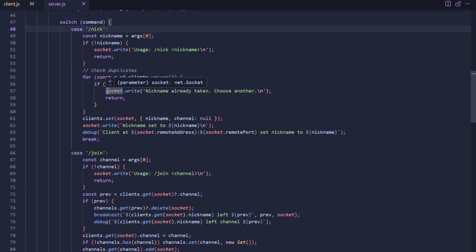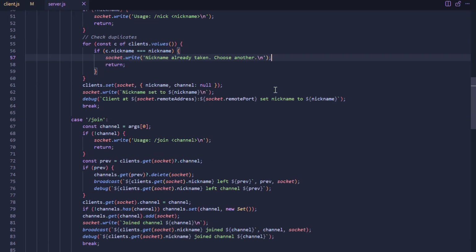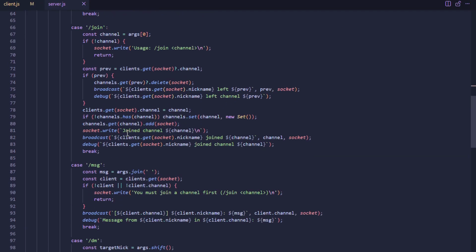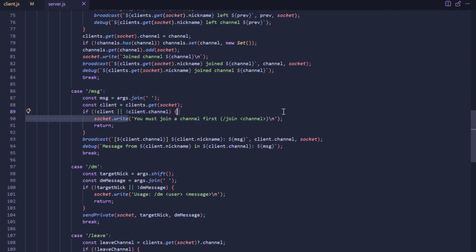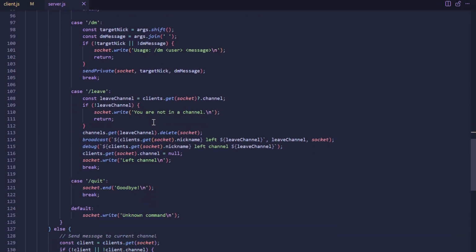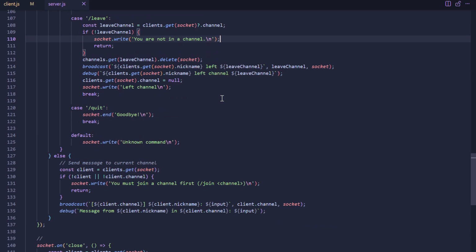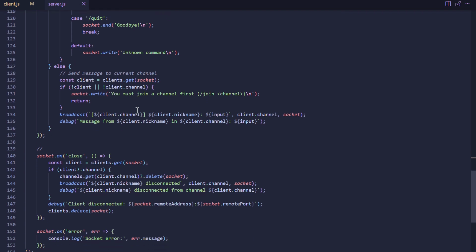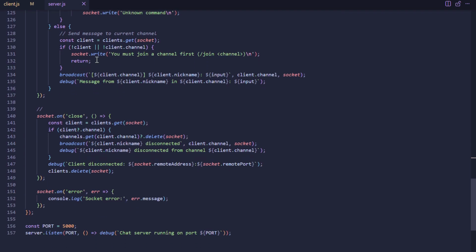And we have these edge cases that we are handling, for example, if the nickname is already taken, or if the user tries to write but hasn't joined a channel first, or if you're not in a channel, you cannot leave it. And that's basically how it is. Broadcasting is here. If we want to disconnect from the server, we basically delete the client based on the socket, and then the server is listening, but that's just at the beginning.